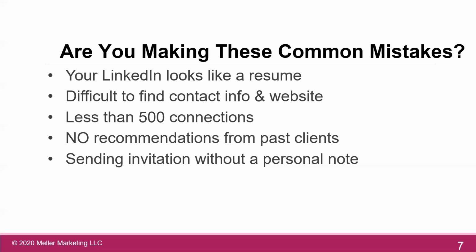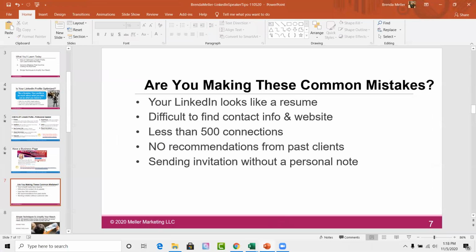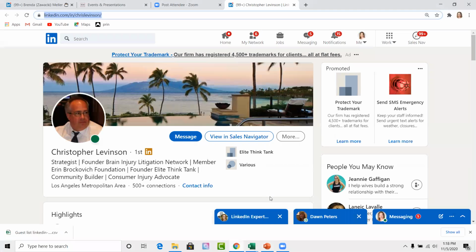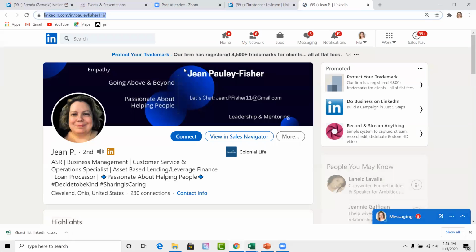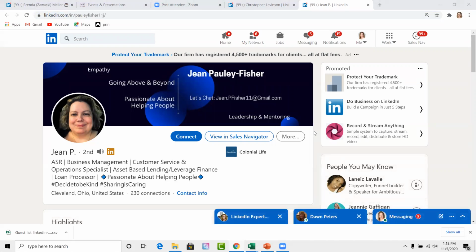Okay. Here's another common mistake. When you send out invitations, do you include a personal note? It's really important, guys, to send invitations and include a personal note. And the reason to do so, I'm actually going to practice a technique right now to show you how I'm doing this. The reason we want to include a personal note with our invitations is it creates some context, and it also helps people to understand who we are and why we want to connect with them.